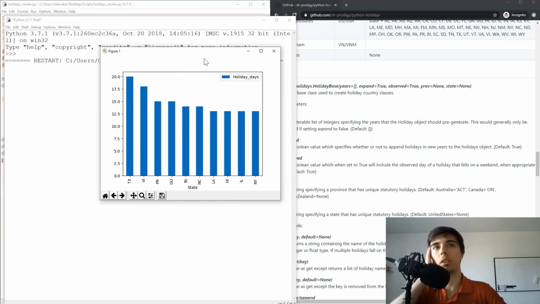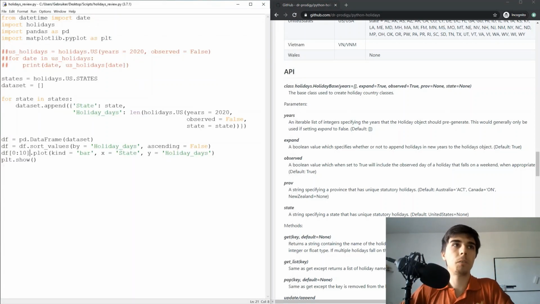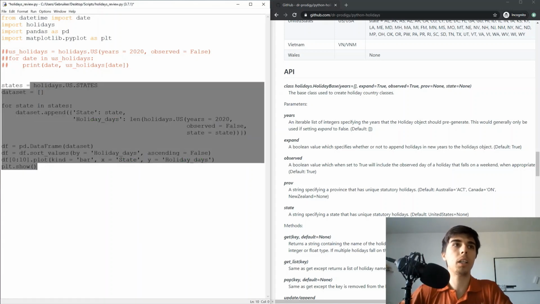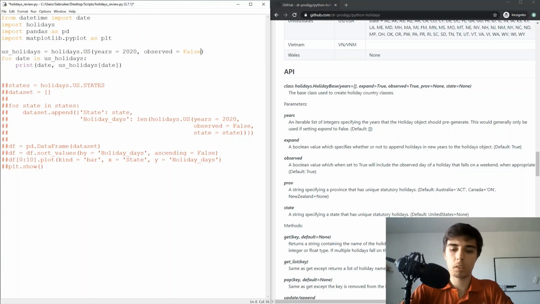And this looks much better actually. I mean, this is one of the goals that I had. I'm happy with this. Of course, I'm not sure if the data is correct. So I'm going to check the TX state, the Texas state, just to see if we have some double holidays or not. So this part I'm going to comment out, and I'll use this part up here. State is equal to TX, and let's see if we get a double holiday or not.